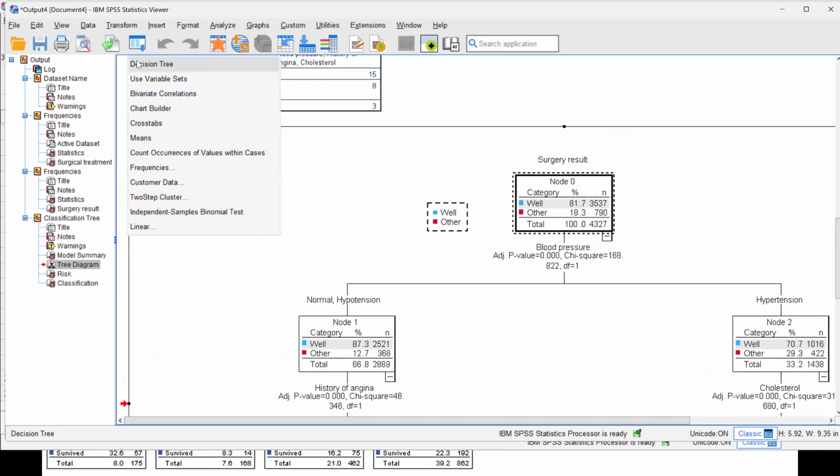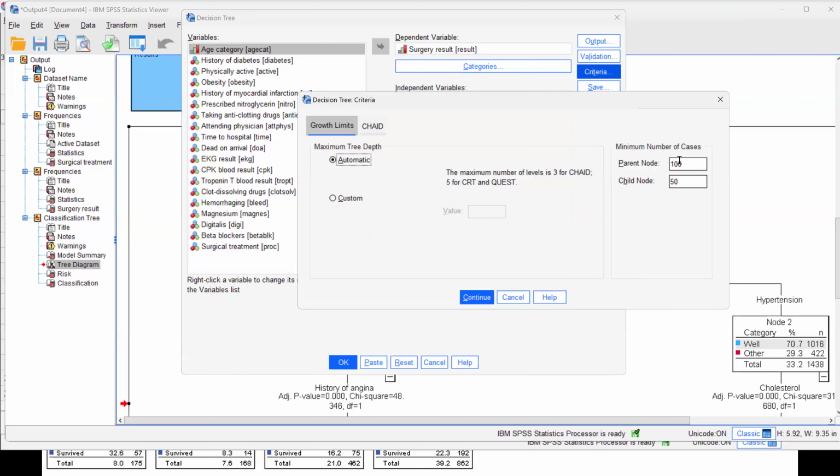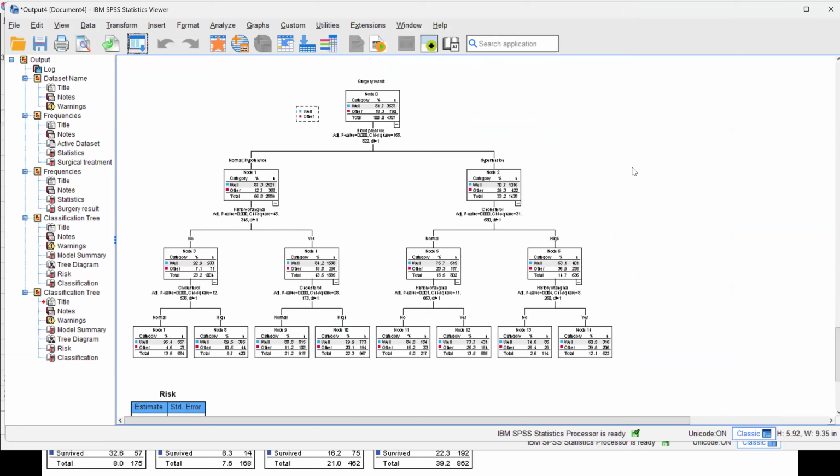This will stop at a certain level. I can actually go into criteria here and say, look, I will allow you to go into smaller group sizes. You can see the smallest group size by default is 50. And before the tree splits, there must be at least 100 cases. That's called the parent node. Well, that's not what's stopping it. What's stopping it is that it's got a default depth of 3. If I put in a depth of 4 and click OK, it potentially can get further. I don't know if it has in this case.